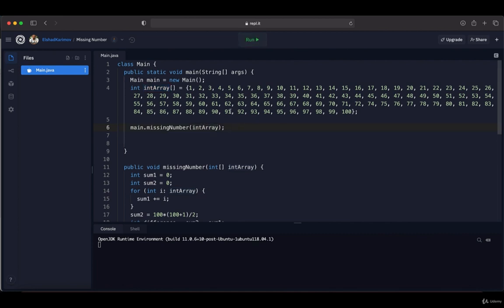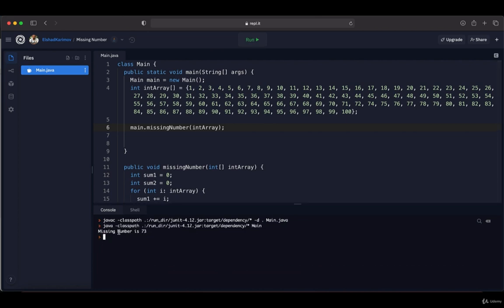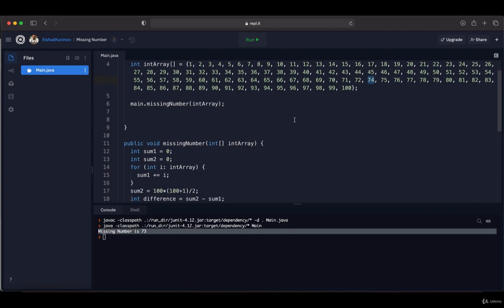If we run our code, you'll see that it will find the missing element in this array. After running it, you see that it says the missing element is 73. If we look through this array, after 72 we see that 73 is missing, so it comes to 74. So by using this method, we have found the missing element in this array.